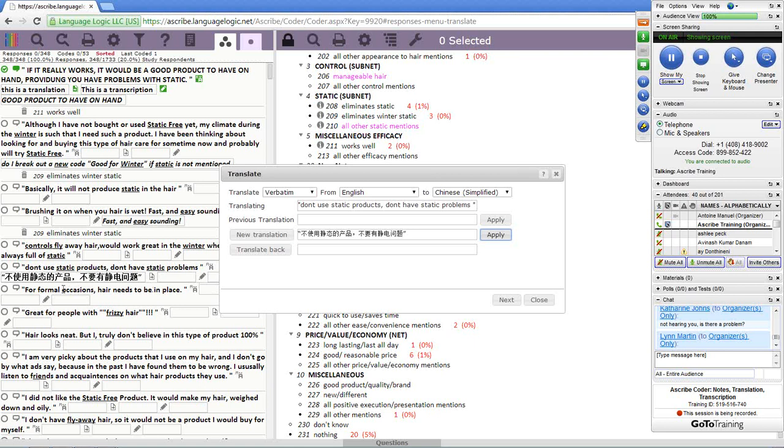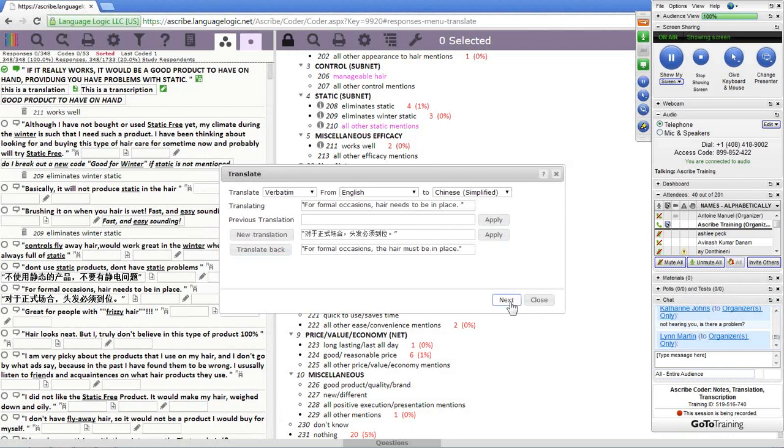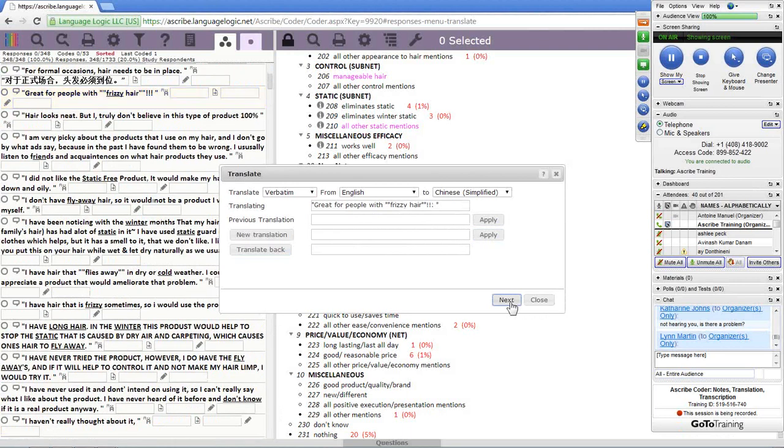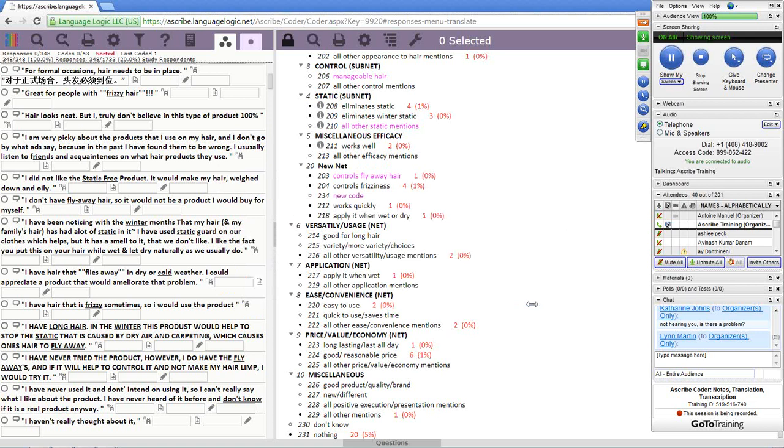So again, what I did is I right-click on the verbatim, I hit translate, it tells me what it's translating. If there's already a translation in our dictionary, it'll show that for us. But in this case, I want a new translation. I could even say translate back. So it would show me how it translated back. If I'm okay with that, I hit apply, and I could move to my next. And I could just move to my next by clicking the next button down here. Okay? But I just wanted to show that that is also an option for translating.